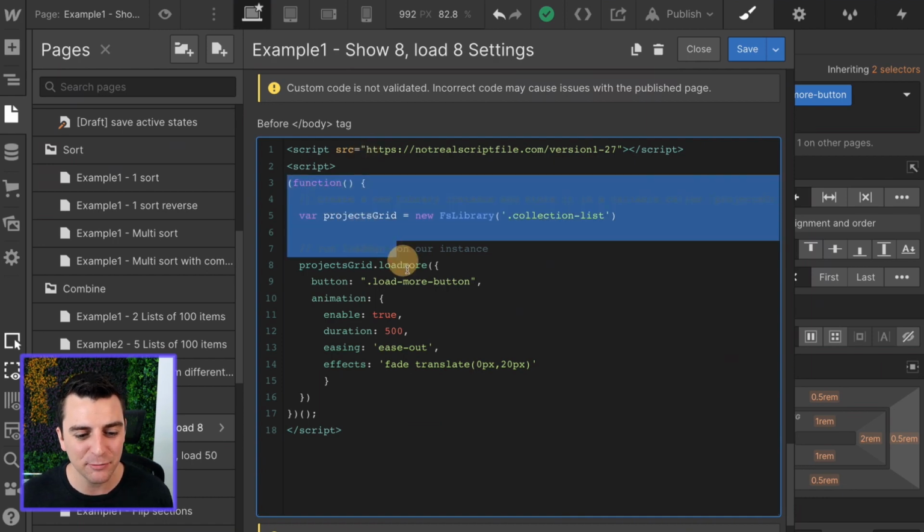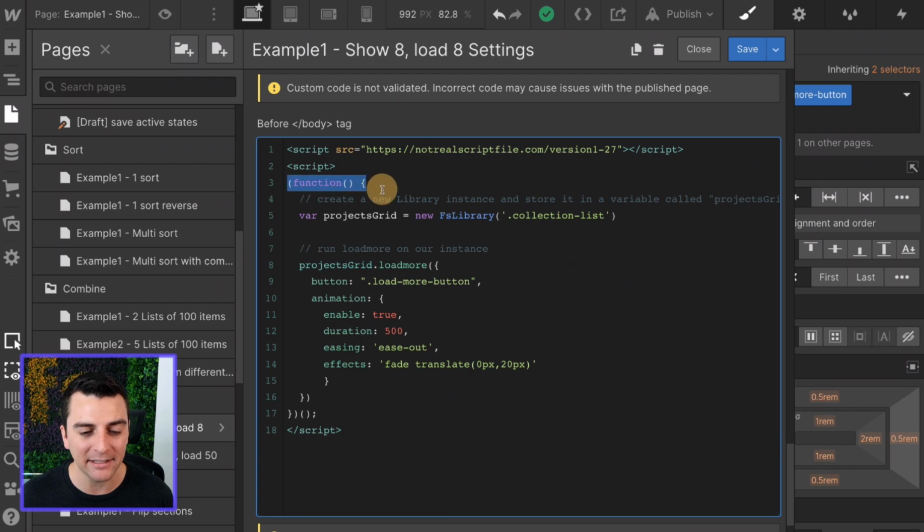The first thing we do here is run a function, which will happen immediately on load. And what it's going to do is create a new FS library. This is a new instance of the FS library. And that FS library instance is going to target the collection list class. This is the class that we gave to that middle element, the collection list of the dynamic list. All of this new library instance is going to be held in a variable called projects grid. And now we can use projects grid later on in the script to target or to call on this new library instance.